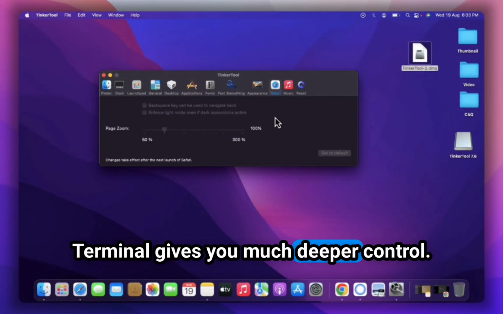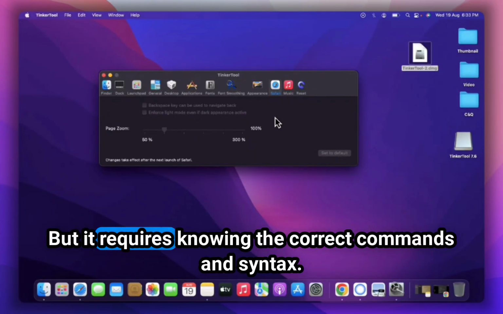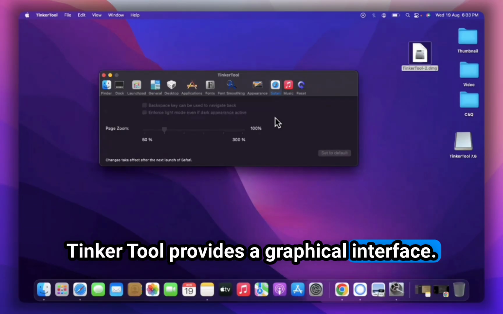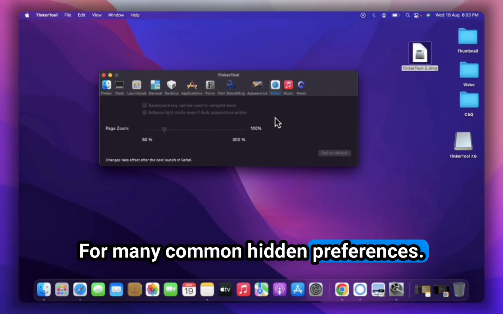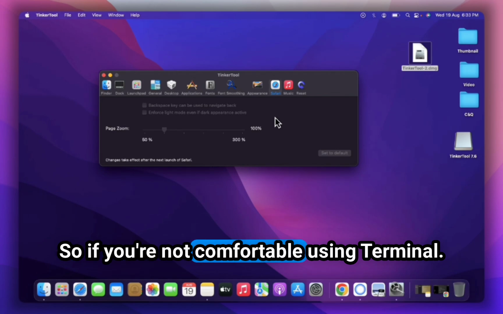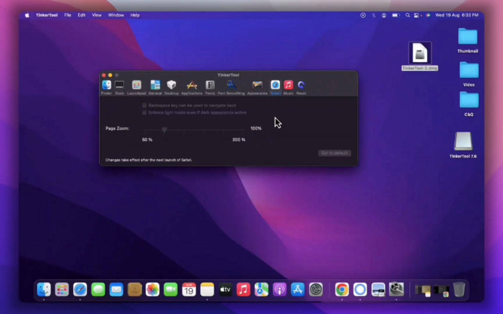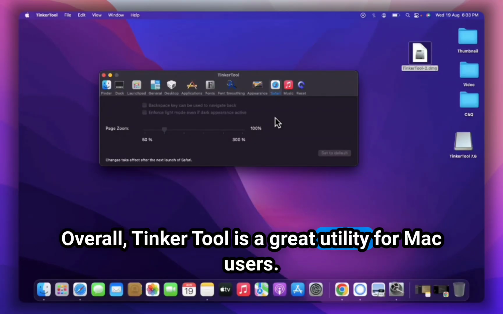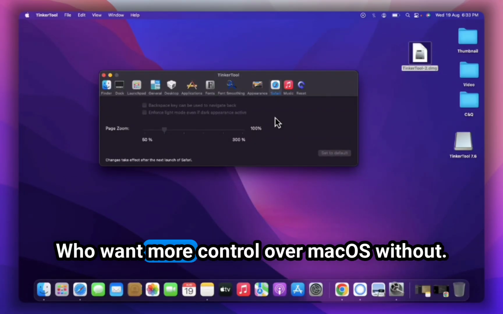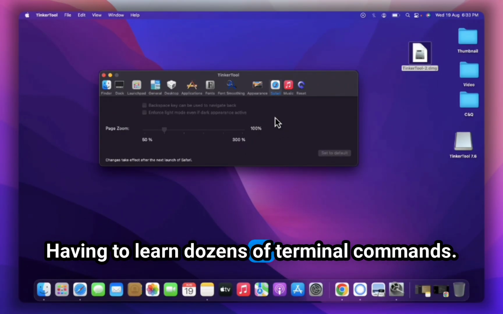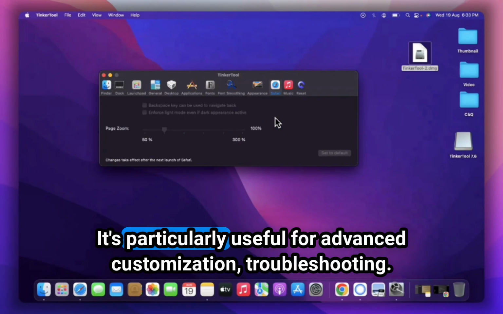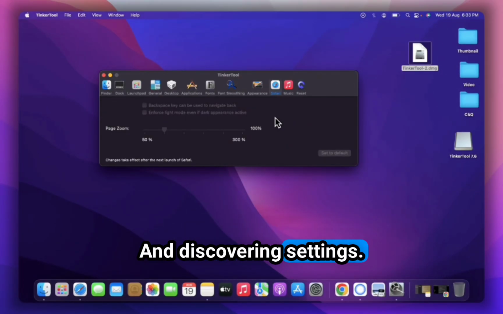So why use TinkerTool instead of Terminal? Terminal gives you much deeper control, but it requires knowing the correct commands and syntax. TinkerTool provides a graphical interface for many common hidden preferences. So if you're not comfortable using terminal, TinkerTool can be a much easier option. Overall, TinkerTool is a great utility for Mac users who want more control over macOS without having to learn dozens of terminal commands. It's particularly useful for advanced customization, troubleshooting, and discovering settings.